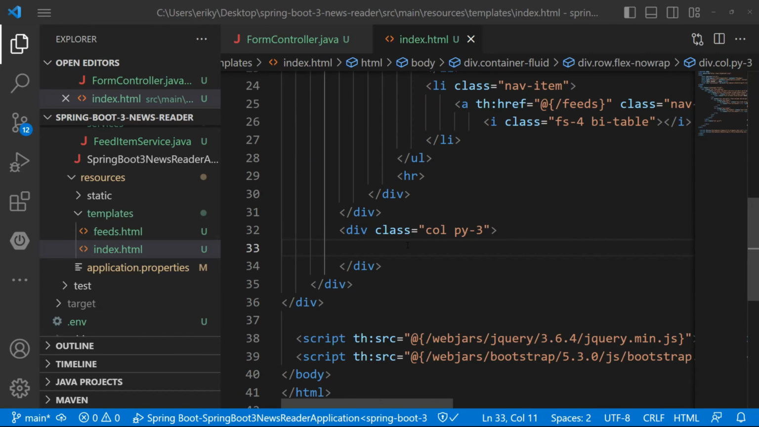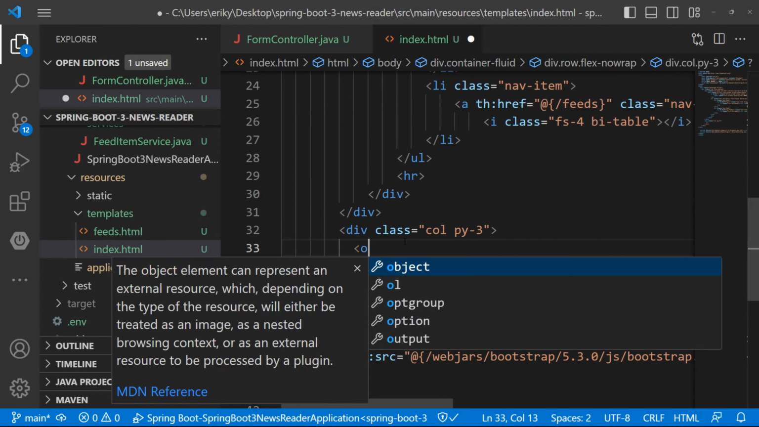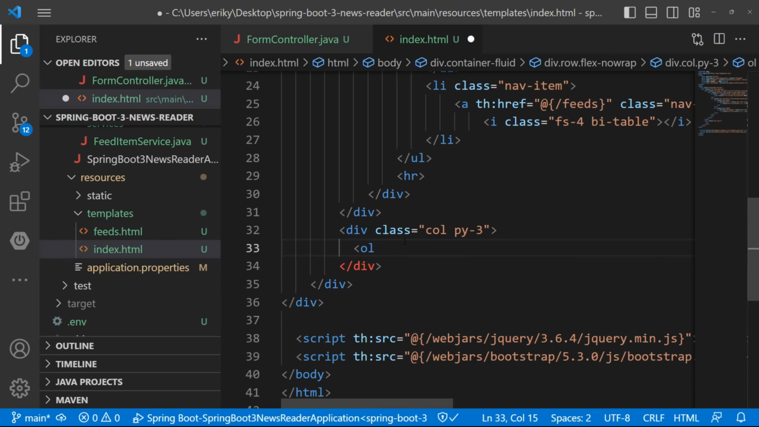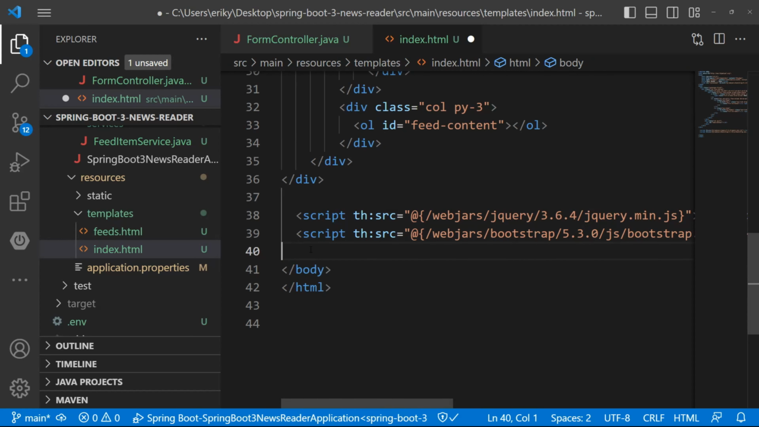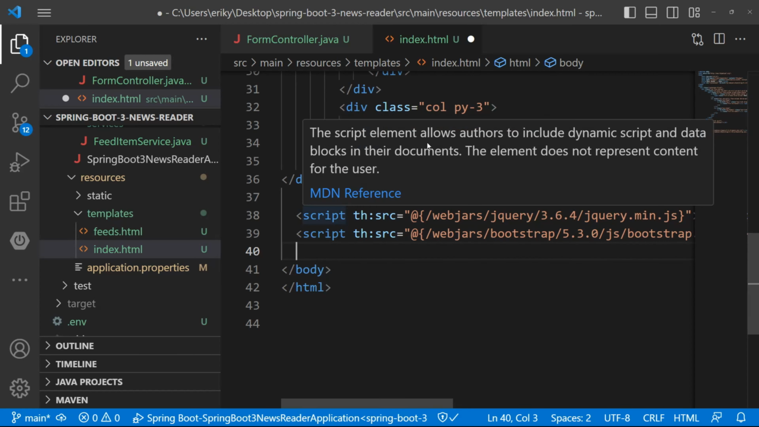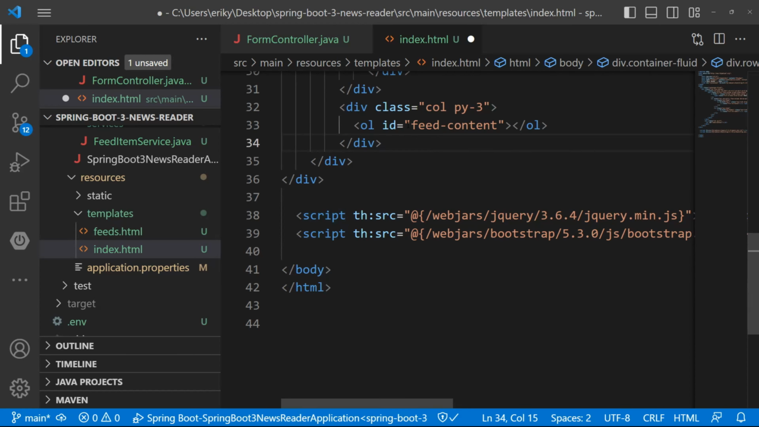And so what I'm going to do is create an OL element, an ordered list element, and give it an ID of feedContent. And then down below, we are going to work with some JavaScript. So we're just going to embed some JavaScript right in this page, for easier demonstration. Okay, so we've got our feedContent ordered list set up here. We've got our scripts defined, our tags defined.